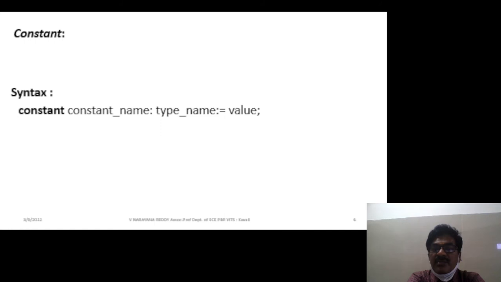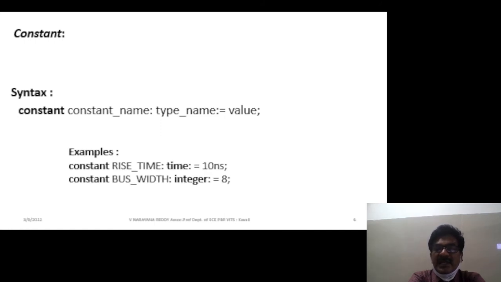So for example, if you see here, we have two examples. One is constant rise time colon equal 10 nanoseconds. It means rise time is an object of constant type, it holds time type of data, time related data with the initial value 10 nanoseconds.